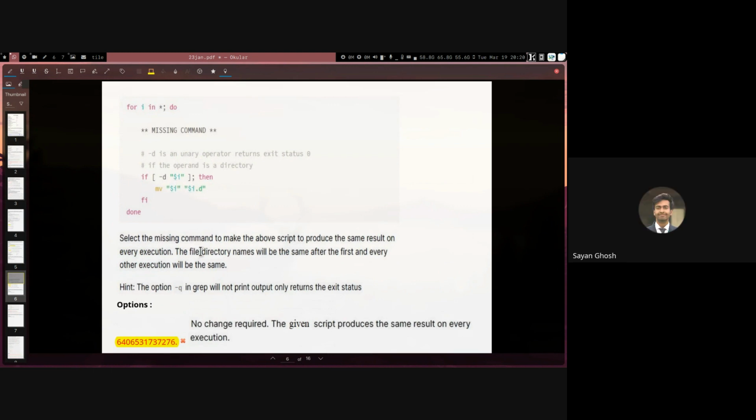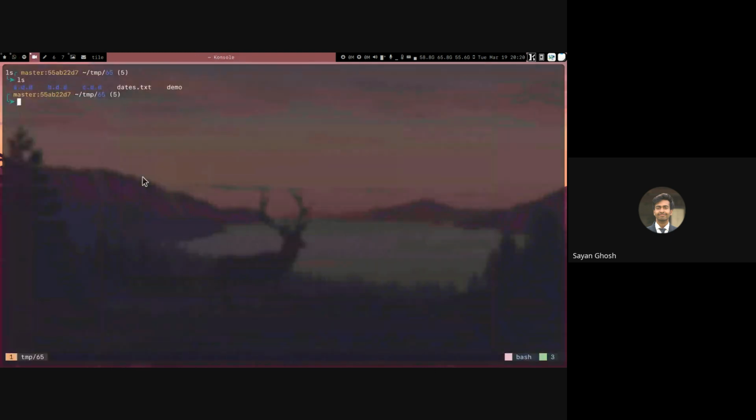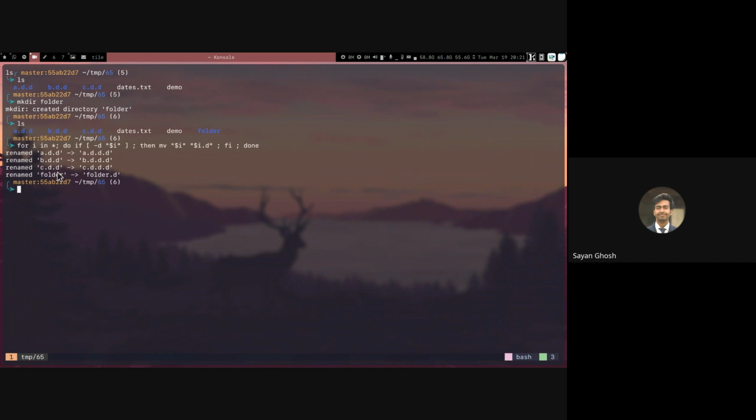Now the question states, add something in this second line so that this script does not keep on adding dot d to the names of folders. For example, if I create another folder, you can see we have A, B, C and folder. Now if I run the script we ran, it renamed folder to folder dot d, but it also renamed c dot d to c dot d dot d. You can see it's keeping on adding dot d's.